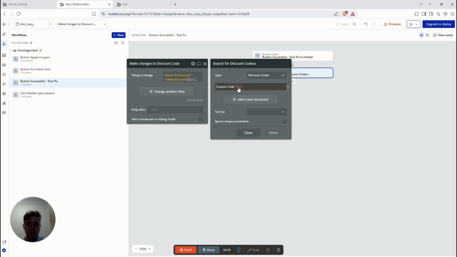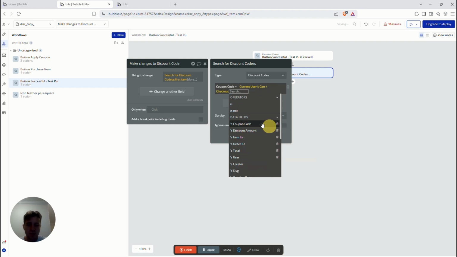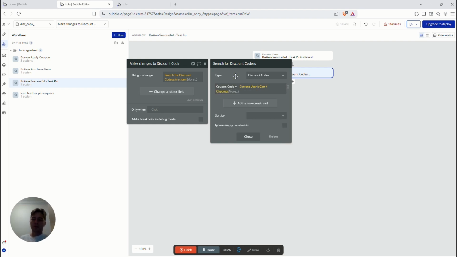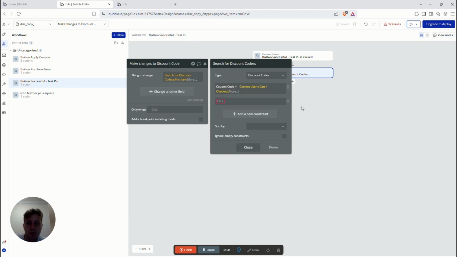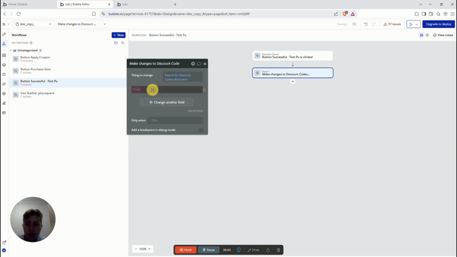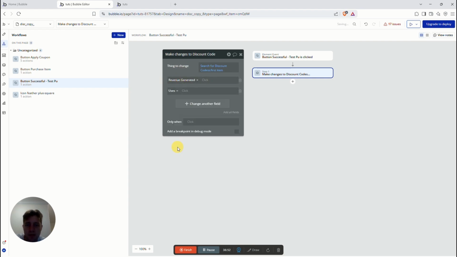Now we need to make sure that we're searching for the right one. So all we're going to do is set the coupon code equal to current user's cart checkout, because they will be the ones going through this process and checking out that specific item. You can set other conditionals according to how you want to create constraints, but for now, this will work perfectly.